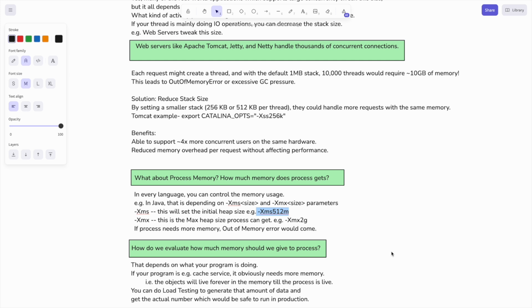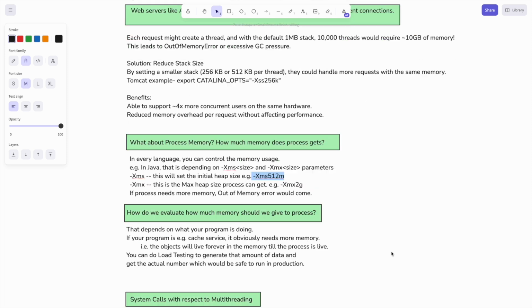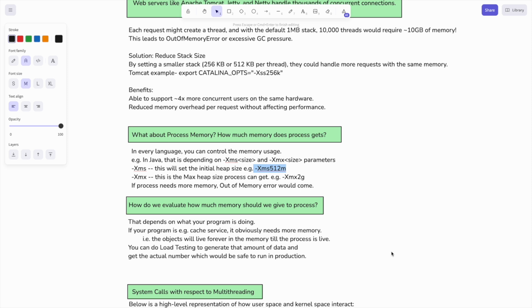you simulate the load and you generate that kind of data your application should handle according to the use case, and based on that you get the actual number which would be safe to run in production. So this is how you would get this number.